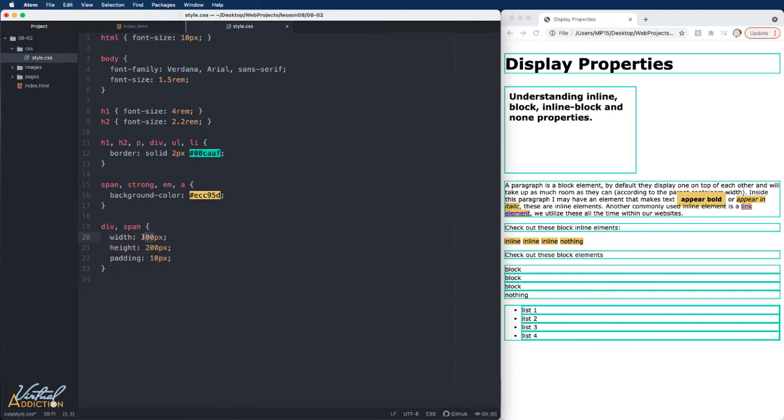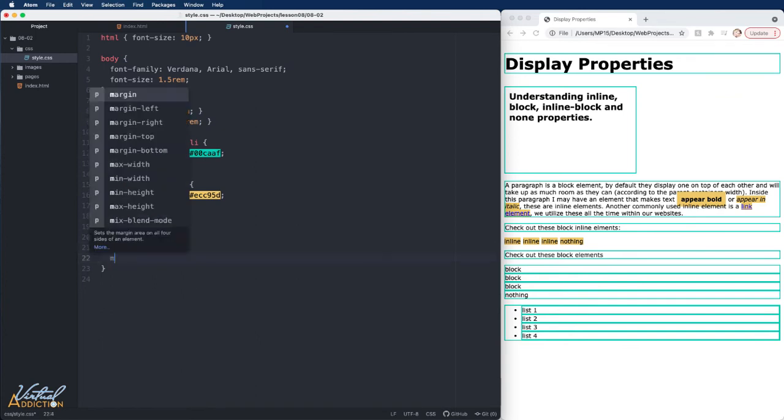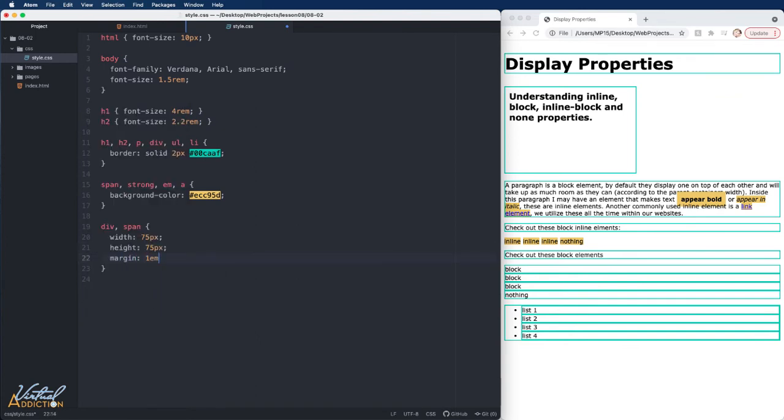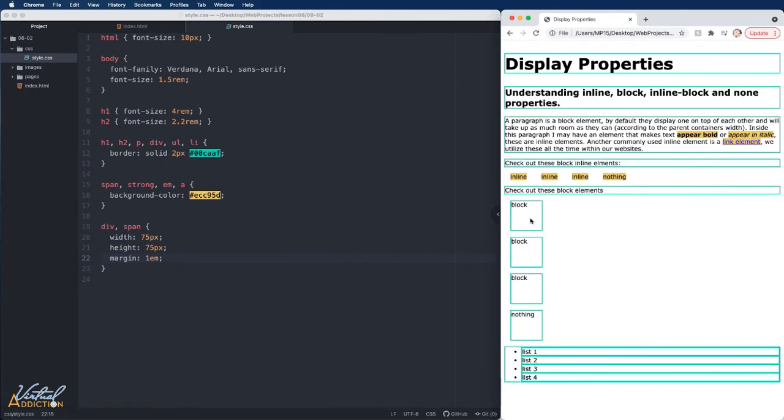I'm going to reduce the width and the height to 75 pixels. And let's change our padding to a margin of 1em. If we save and we refresh, you can see that the div elements are respecting both the width and the height, as well as the margin. Our inline elements, our span elements, do not respect the width and the height, and they ignore the margin on the top and the bottom. This is the default behavior of both inline and block elements.